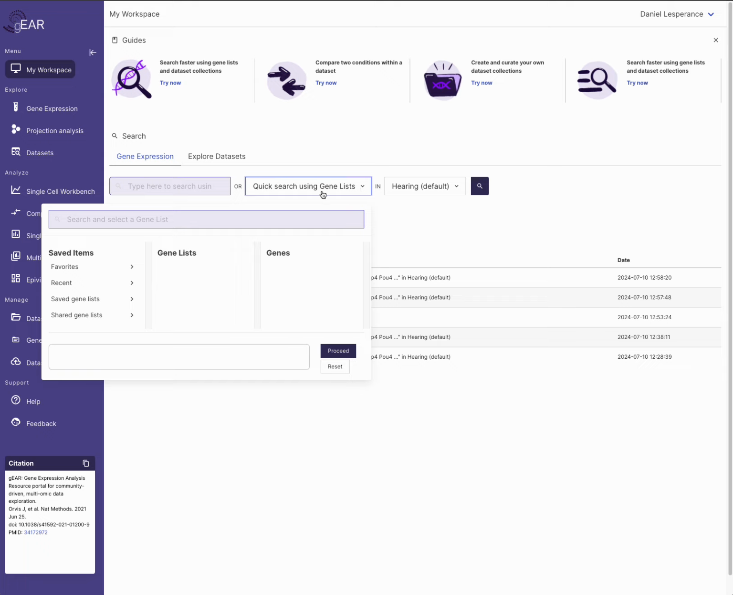So if you click on the drop-down menu here, if you know the gene list name or a keyword in it, similar to previously how we had it on the gEAR, you can just search and the gene list will show up. However, for most use cases where you're going to try and find a gene list that's useful to you, you're probably going to start with this saved items or categories.